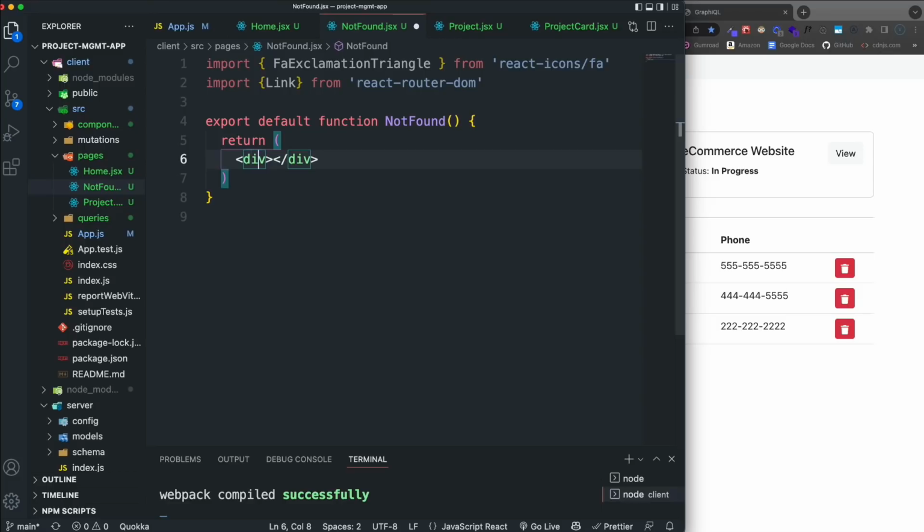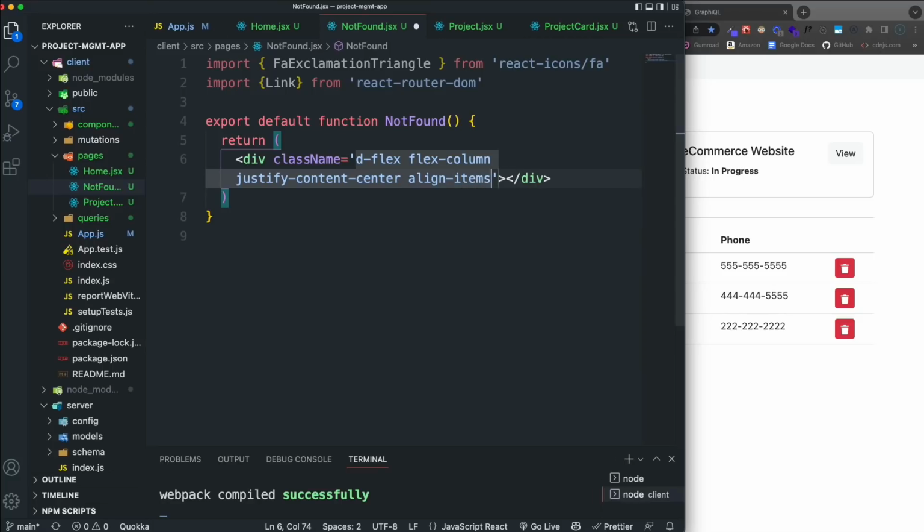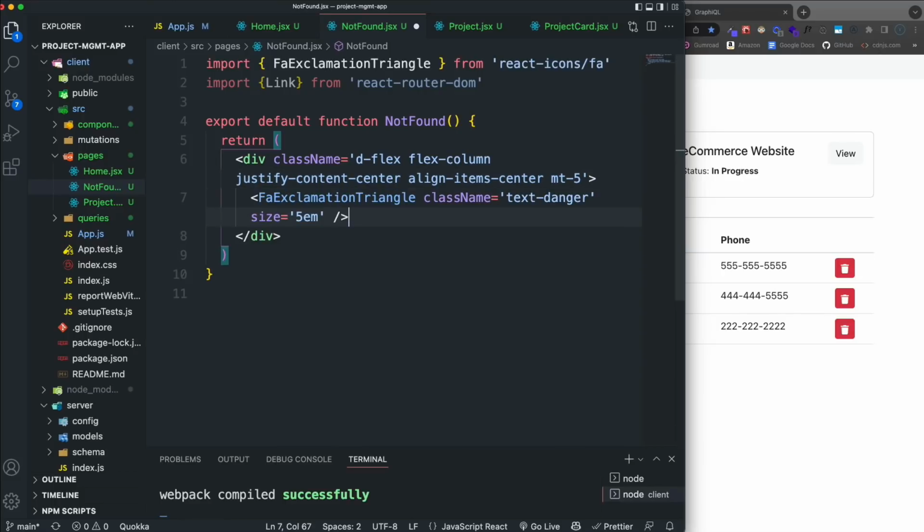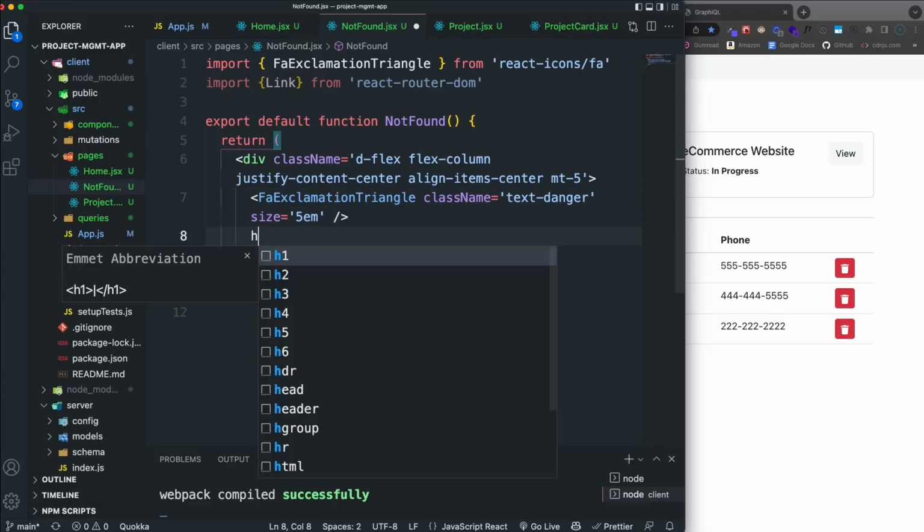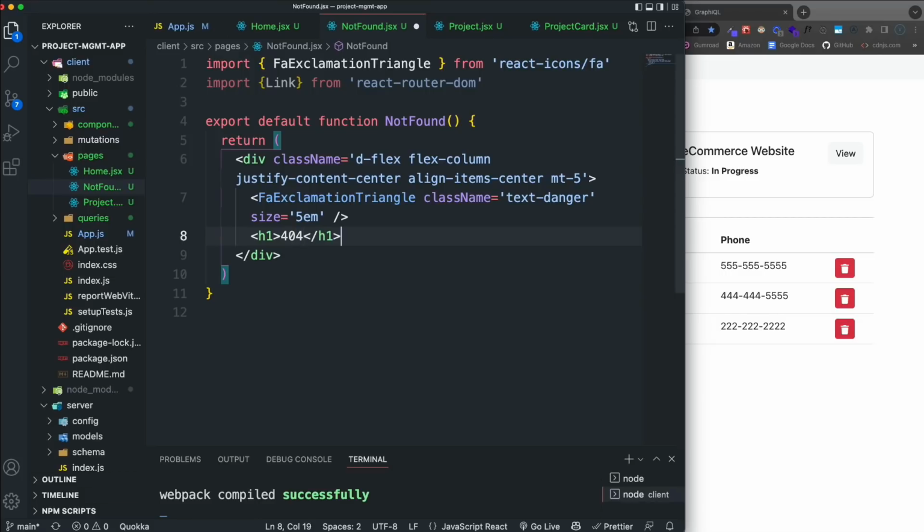And let's see, we'll have a div that wraps everything and just add some classes on this. So we'll do display flex. Let's make it a flex column. Yeah, flex column. Justify-content-center and align-items-center. And let's do a margin top 5. And then inside here, we're going to have our exclamation triangle. Size, we'll see what 5em looks like. And then underneath that, let's put an H1, and we'll just put a 404.